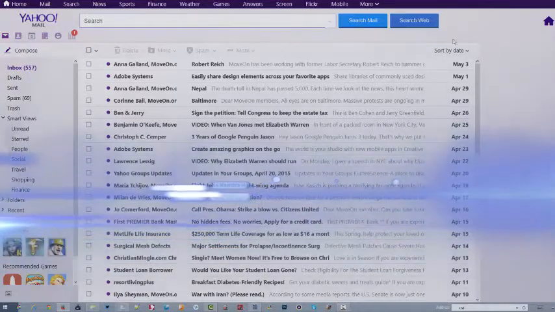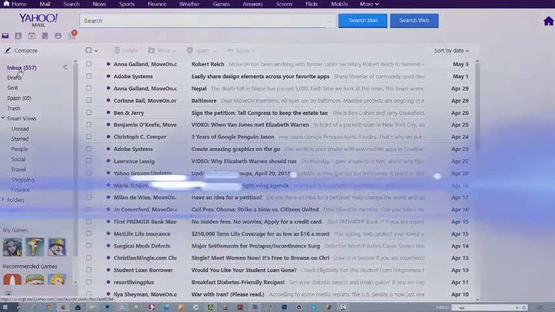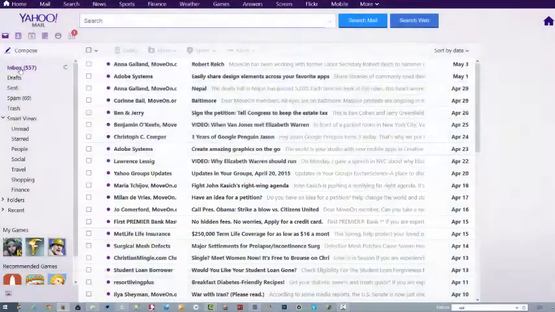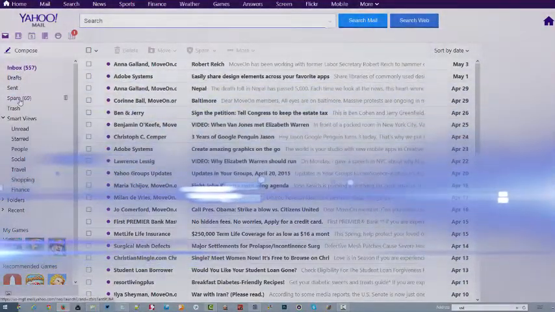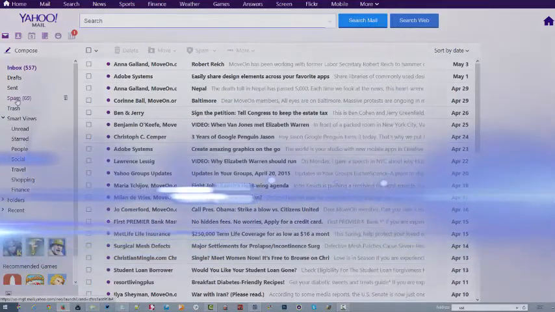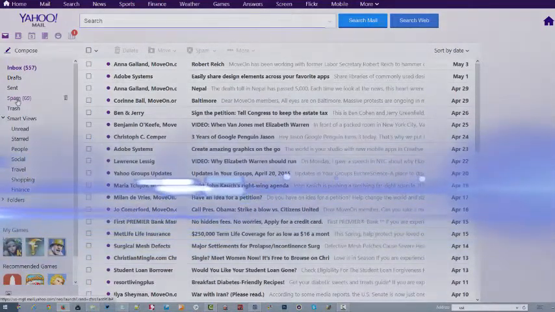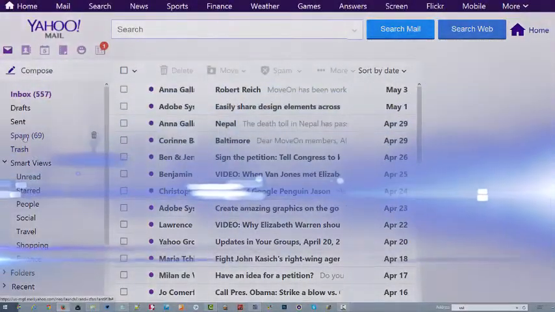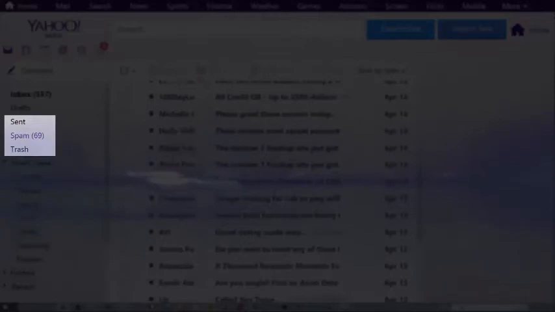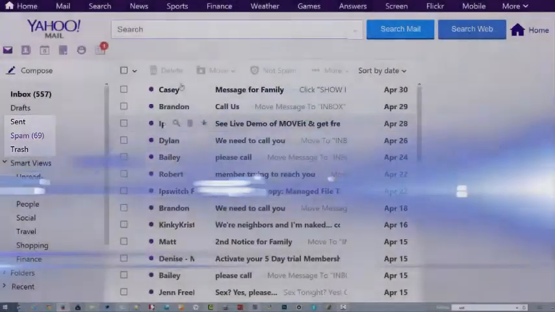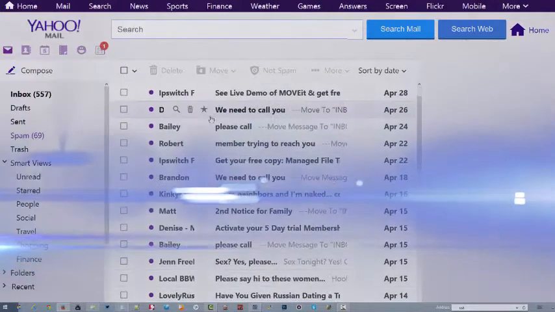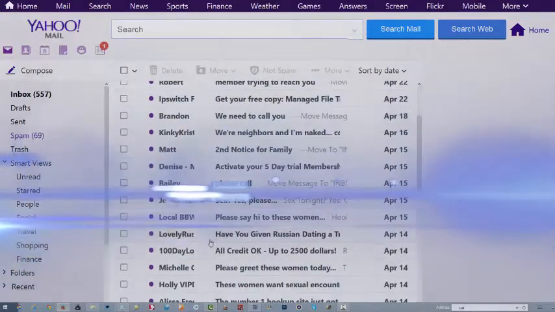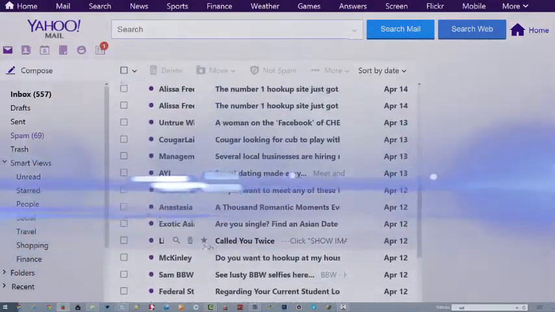But what you do is you just log into your mail and you'll see your inbox is highlighted by default. Underneath your inbox is your spam. All you have to do is click this little spam. And you'll see there are plenty of messages here that were identified by Yahoo as being potentially spam messages. Maybe much of this usually is spam, but perhaps there is an email or two here that you missed.